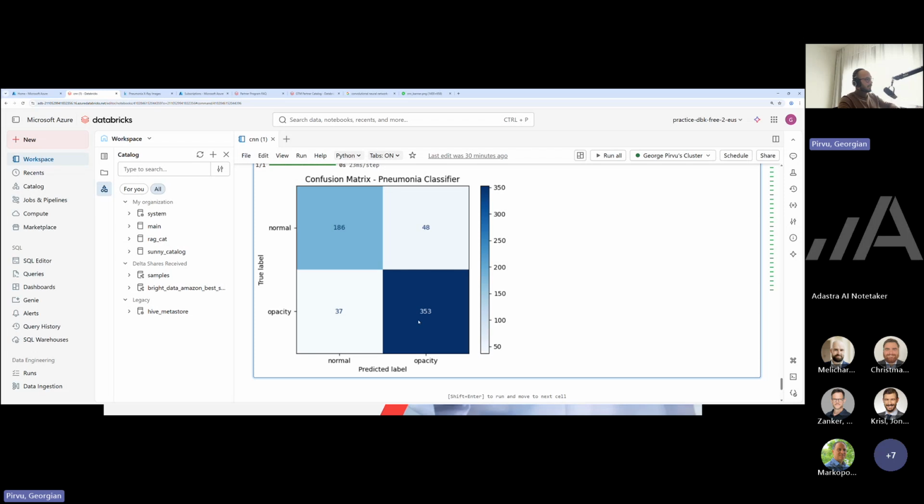We had 353 cases where we predicted pneumonia and it was pneumonia. And we had 48 cases where we predicted pneumonia, but the customer was normal. So that is a problem, which is not so good, but it's not critical. And these 37 cases are critical because we predicted the customer is fine, but they had pneumonia in the end, right?